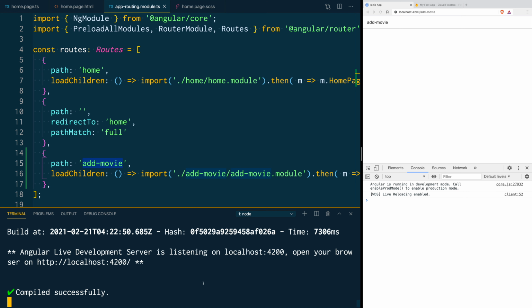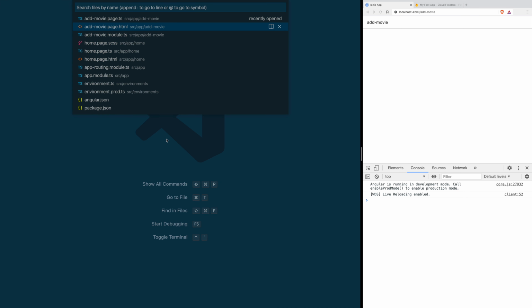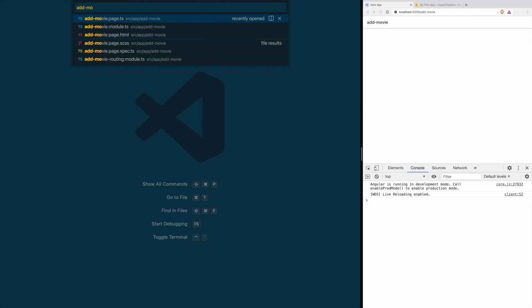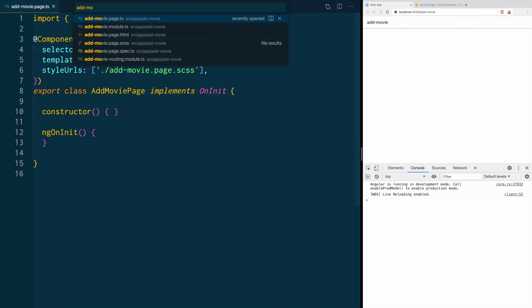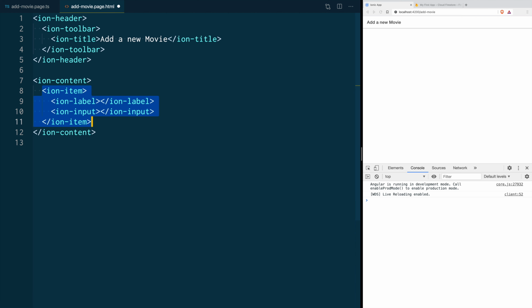We can go ahead and close the console, close the routing file. We are going to go ahead and open the add movie component's files. We just need to open the class and the view for now. Okay, let's start by adding the inputs to our application. First, we are going to add an item with an input. This is going to be a stack label. What this means is that the label is going to show on top of the field. This is going to be the movie title.